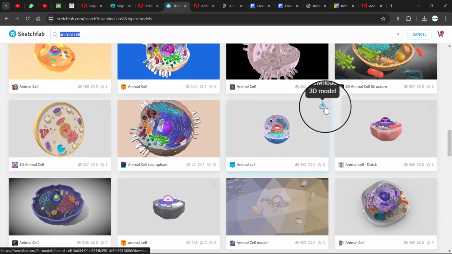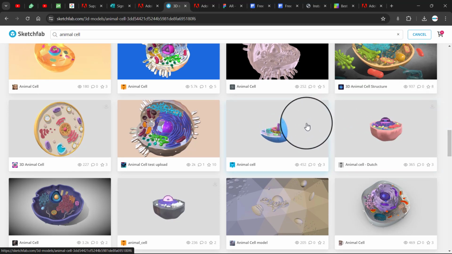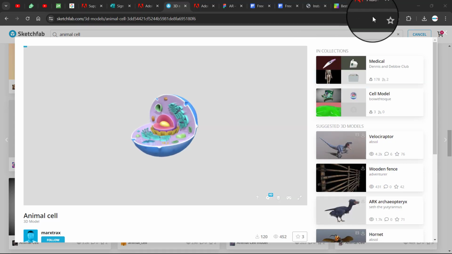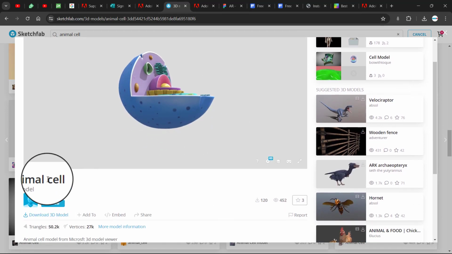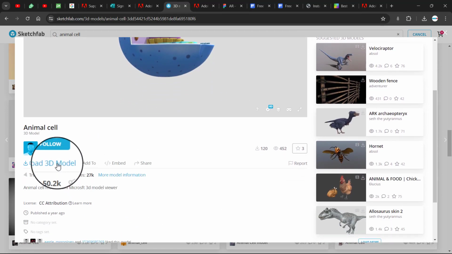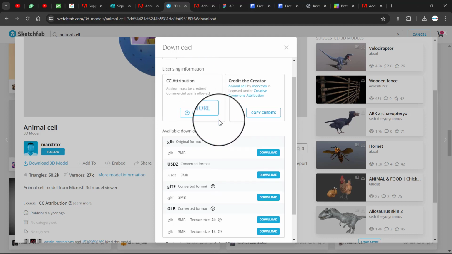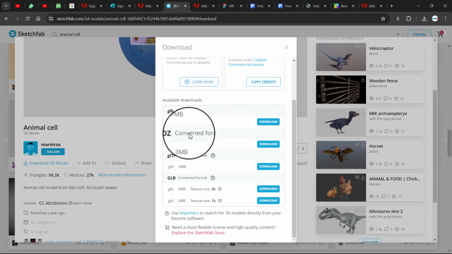You can see I can download this. Let's click this and see the requirements. This is the creator, and let's click on download. This model is free, but you need to give credit to the author, so you can copy that and then credit the person. Then these are the file formats you can download.